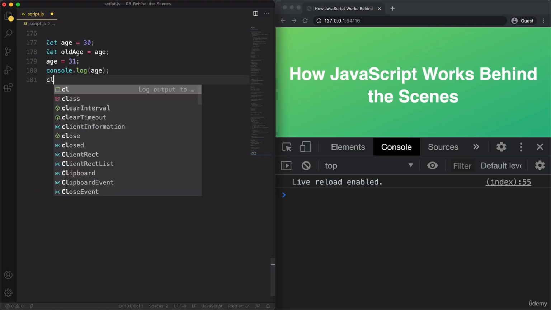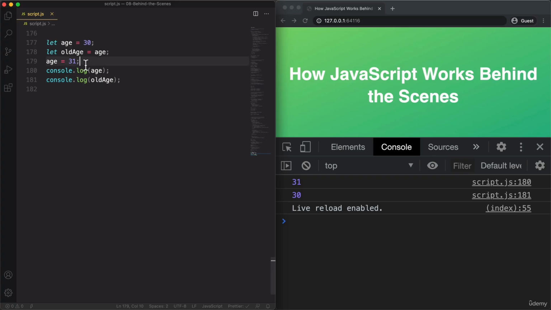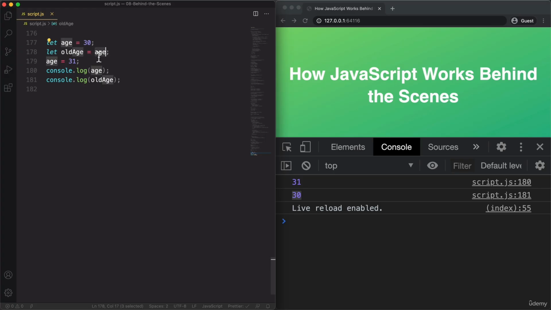And they should be pretty much what we expect at this point. So you see that my current age is 31 because, well, I changed the original one from 30 to 31. But the old age is still 30 here. And that's because I set it here at this point of the code to age, which was still 30 at this point. And so then changing the age here from 30 to 31 did of course not affect the old age variable. Again, because at this point here, age was still 30.